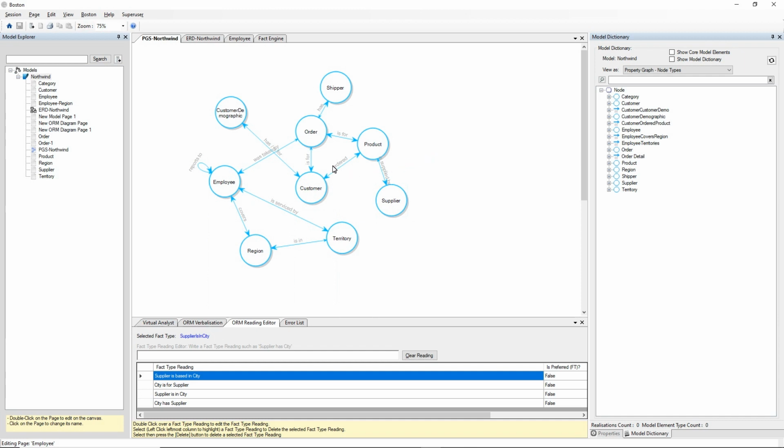is for storing information about orders that were taken by employees, where the order is for products that were ordered by a customer, and where a customer is in a demographic, and where an order is shipped by a shipper, and where a product has a supplier, and where an employee services a territory that's in a region.